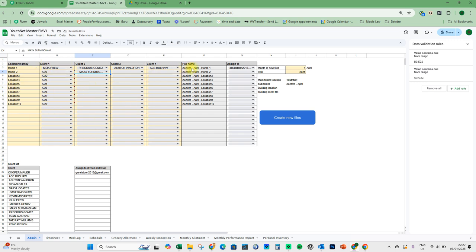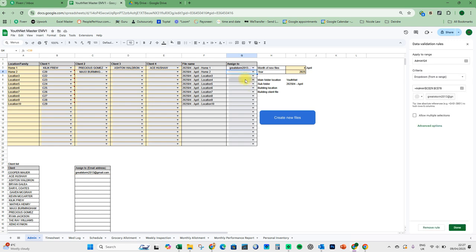This file name will then create the home file name, so year, month, and then month in words, and then the home name. And then you've got this list as well, which you can add to, which will be your people who you're going to assign the sheet to. So on here, I've just added in one of my other Gmail accounts. So add them into this list, and then you'll be able to select them in the drop downs here. So I've only got one in there at the moment, so you can only select that one.